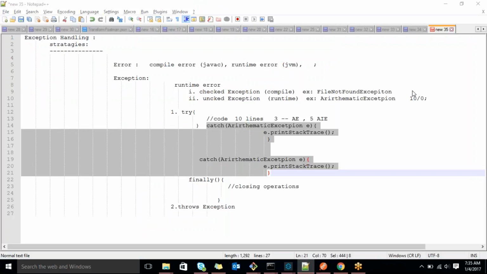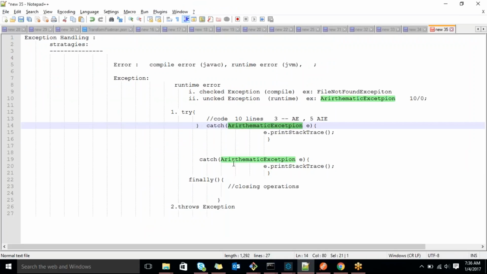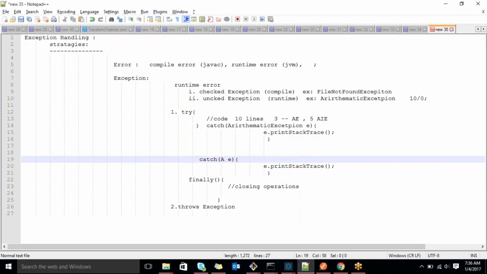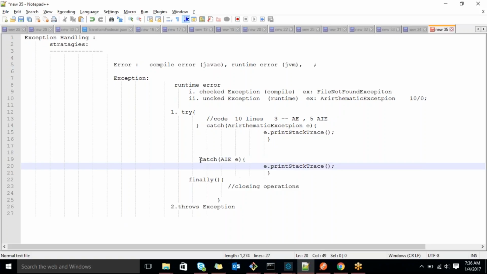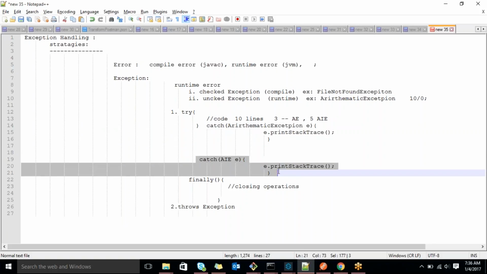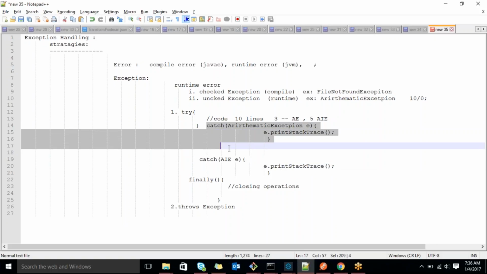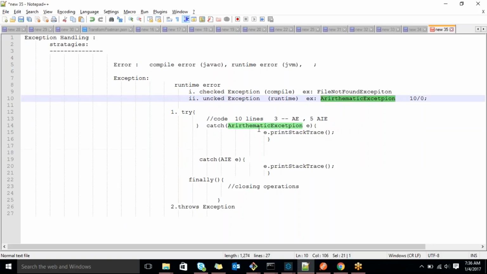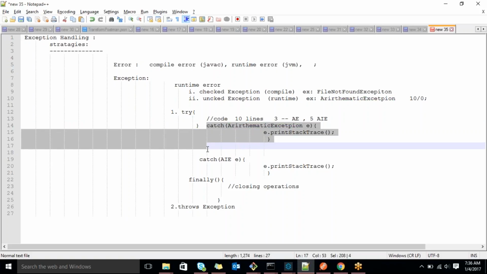Coming back to Java, suppose here I handle two exceptions. One is arithmetic exception, another one is AIE, meaning array index out of bound exception. I have two catch blocks here. This is one catch block, and this is another catch block. Whenever you get an arithmetic exception, it will jump to this block, in the 10 lines of code or whatever the lines of code. So whenever you get an arithmetic exception, it will come to the catch flow.